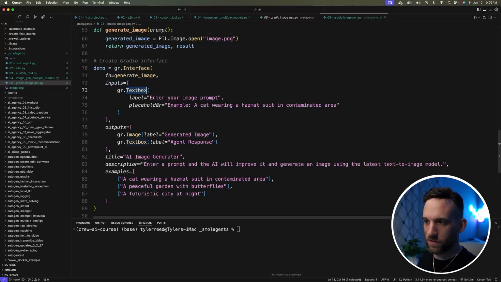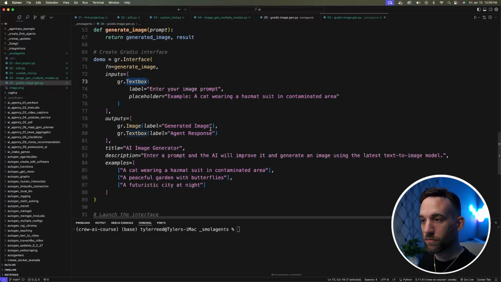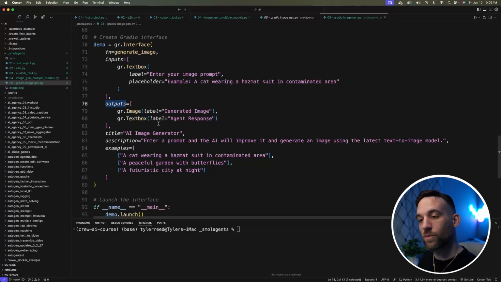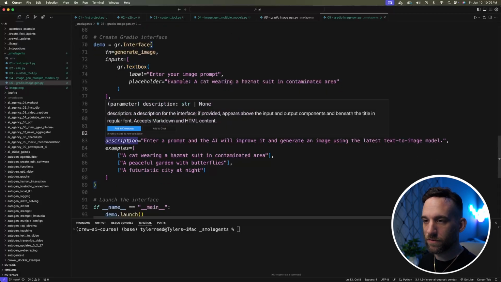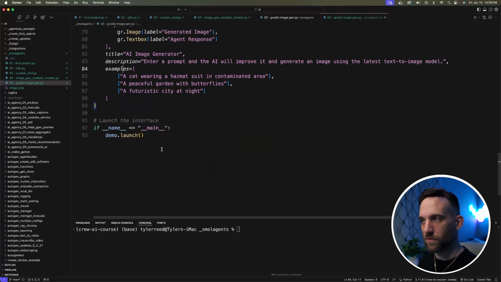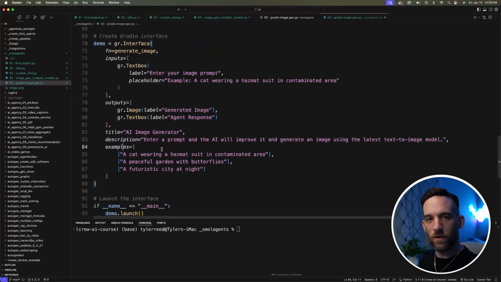You'll see all this in just a minute when I go to run this, but I have a text box where you can enter the image prompt. These are the outputs when that happens, and then just a title, description, and some examples for us to use. I know if you've never used it before, it still might look like a little Greek, but this does make things simpler and you'll see why.